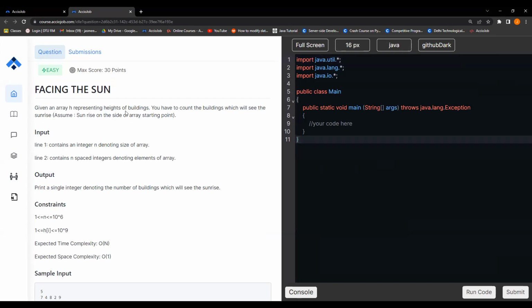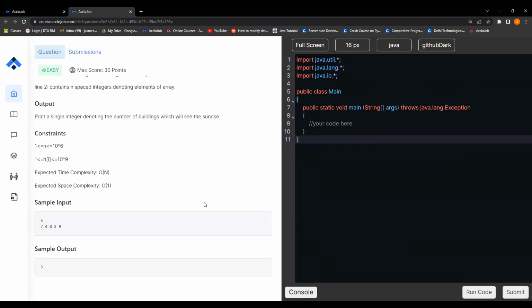Okay, so in the facing the sun problem, where I'm standing when solving 2D arrays. Okay, the 2D array problems we will take in the 2D array section, let's do what we need now. So, given an array H representing heights of the buildings, you have to count the buildings which will see the sunrise. Assume the sun rises on the side of the array starting point. So we have two inputs, an integer n denoting the size of the array, and in the next line n space separated integers denoting elements of the array. Okay. So given constraints, okay, cool.